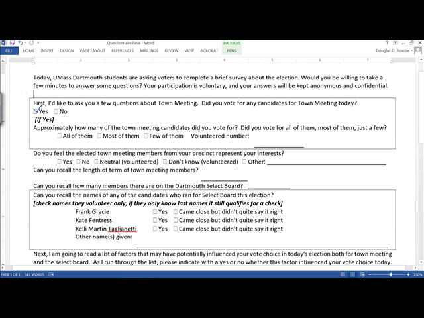Approximately how many of the town meeting candidates did you vote for? Did you vote for all of them, most of them, just a few? It's important that you read this response set to them, and they'll give you an answer, and you just check it. Now, it may be the case that they tell you a number rather than answering with all of them, most of them, or just a few. If that's the case, just write the number in here, and you can leave this part blank. We'll figure out later whether that's all of them, most of them, or a few of them.